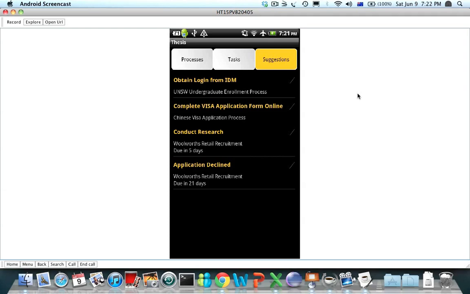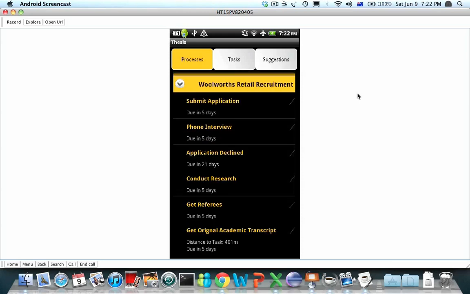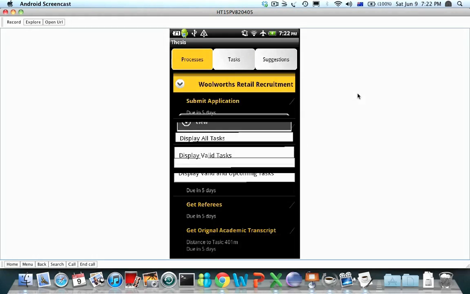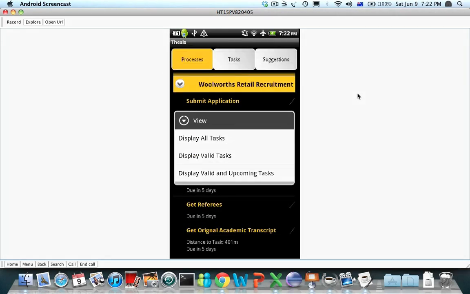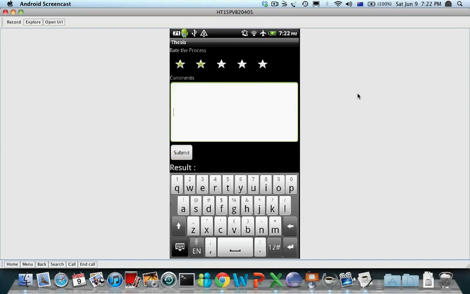The other thing I'd like to show you is that after completing a certain process, you can actually give some feedback. So let's look at Woolworths Retail Recruitment. Now I'm going to change the view back to valid tasks. And let's say our application is declined at this stage. So we're going to click that, and that's going to bring us to the feedback page.